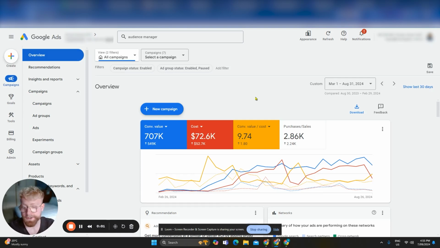Right, so I'm going to show you how I increased the revenue in this account by almost $550,000 whilst slightly improving the return on ad spend period on period. This is purely based off my own experience and what I've found to be the best approach when it comes to Performance Max campaign structure.